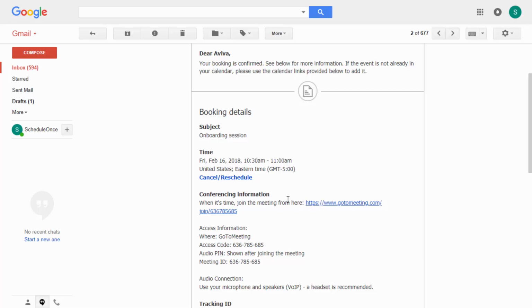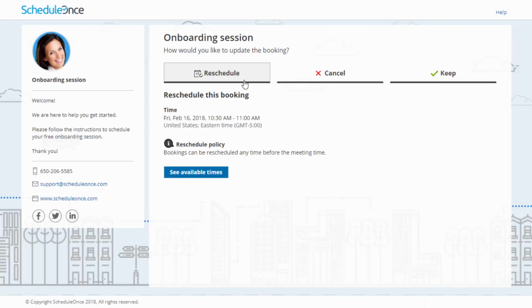Also in the email, you'll notice that there's this link for cancel reschedule. So things come up, maybe something comes up and they have to change the time. Maybe they realize that that's not a good time for them. So it's really simple. All they have to do is click on this link, and they can simply go back to your booking form and choose to reschedule or cancel, or if they decide they just want to keep, they can just keep. So it's really easy for them to cancel and reschedule.